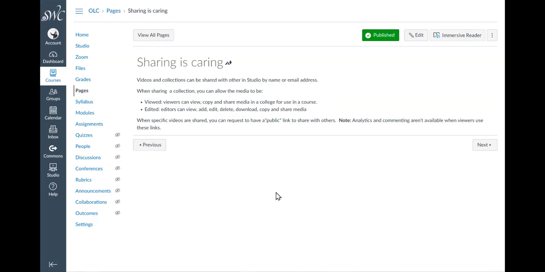Let's talk about sharing videos. Obviously you can share videos with students by embedding the videos on the Canvas pages, but you can also share the videos with other instructors and allow them to use them in their courses. There are 2 types of ways you can share videos. You can share and let the videos be just viewed, or you can also allow the videos to be edited. So you can basically share the video with somebody and let them edit the video, download it, and so forth.